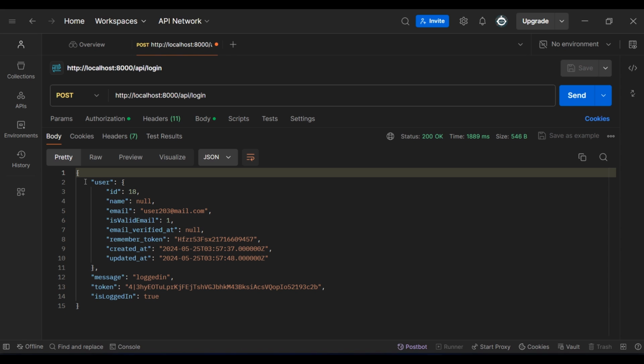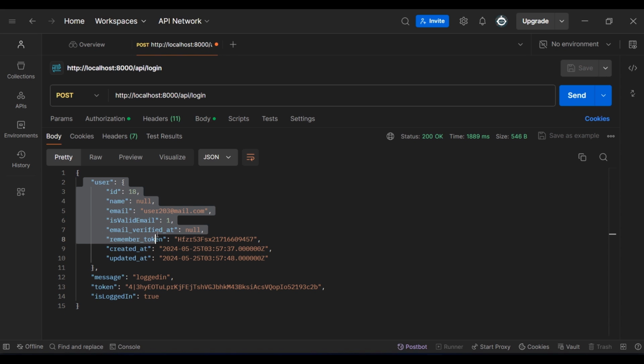You can see that they return a logged in user. The name, email is valid email. We're getting one right now.